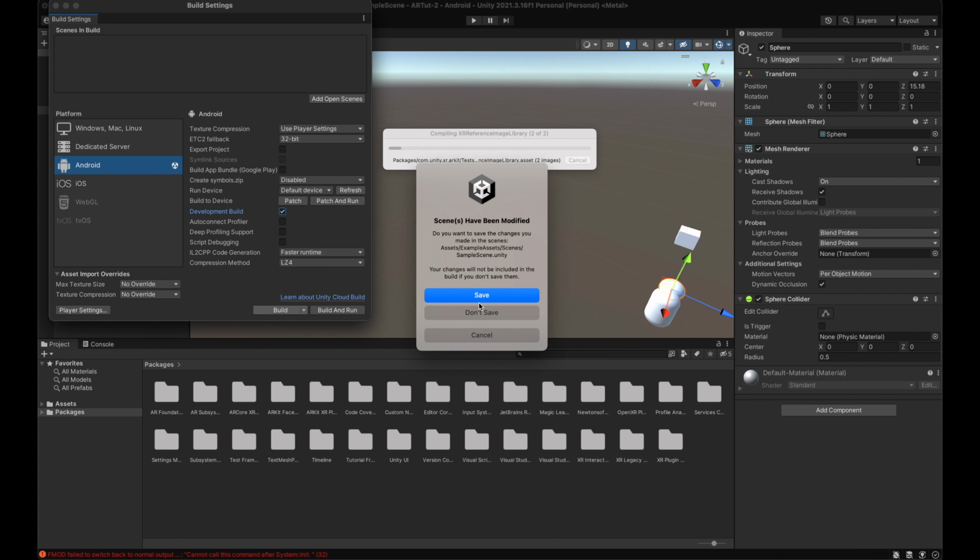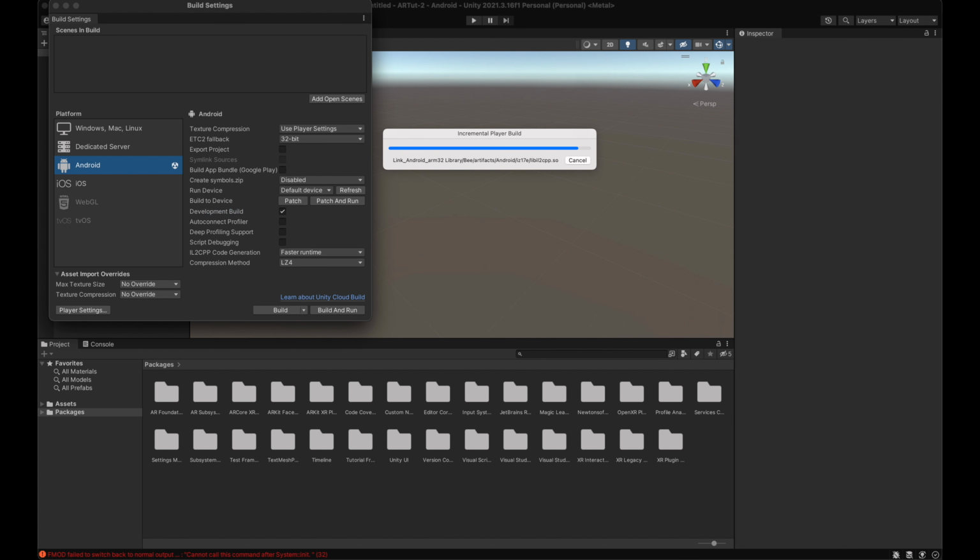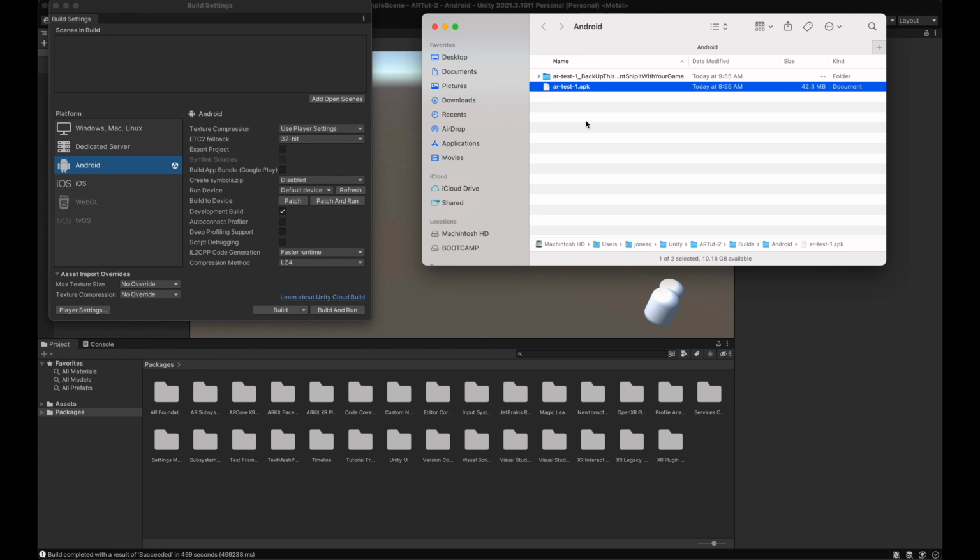It'll ask you, do you want to save your current changes to the scene? You're going to say yes, save scene. Once your build is complete, the file will appear in its folder and you can drag this onto your phone, or you can click on build and run and that will build it and run it to your phone.